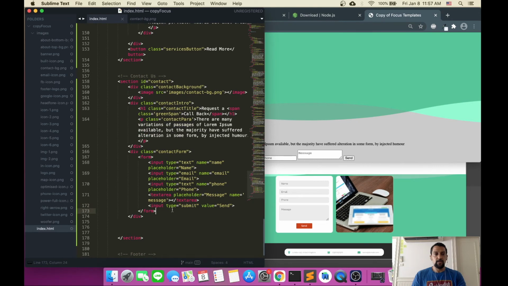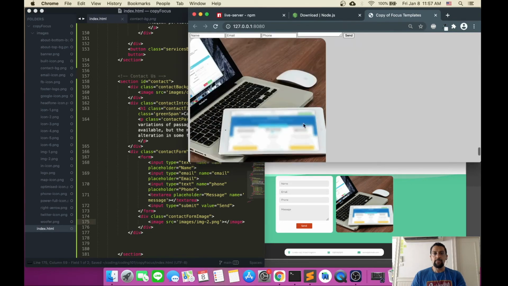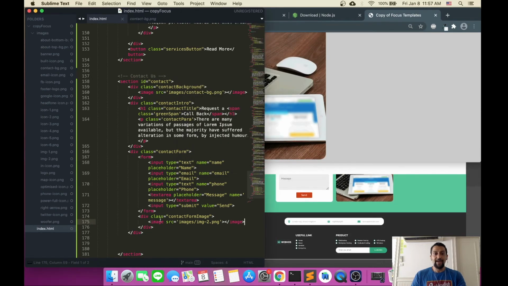Next to the form there is an image. So div inside here we've got our contact form image. Image source equals this, I think, is image2.png. Images. And there's the image here, and that is our contact form all set.